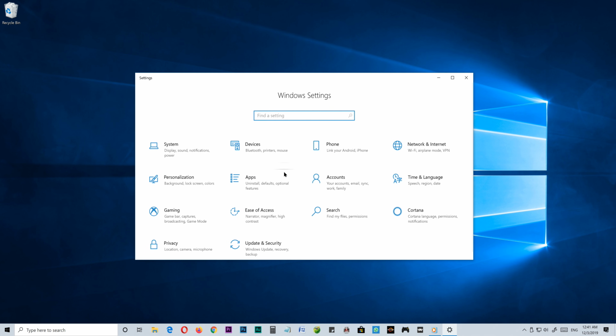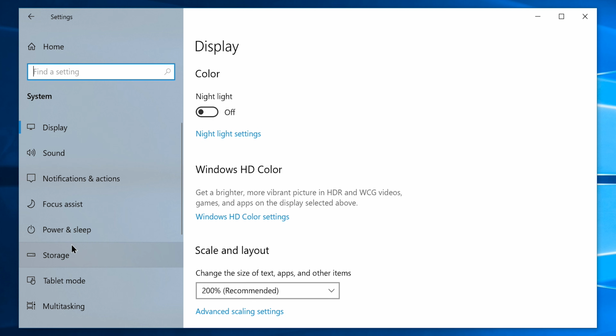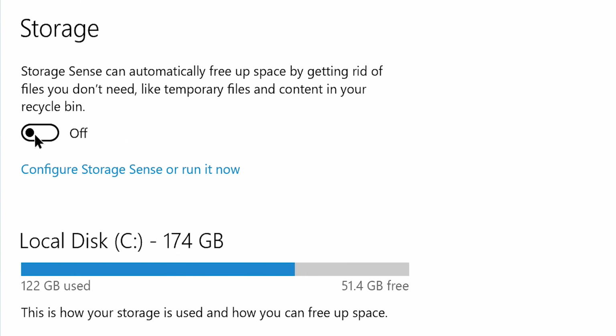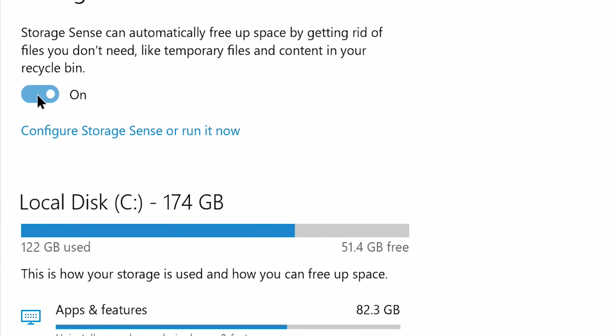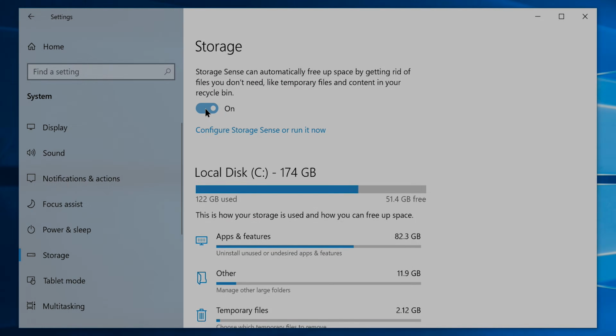Go to your Windows settings, as always press Windows key plus I on your keyboard. Now head over and open the first menu, which is System. Now navigate to the Storage submenu and simply enable the Storage Sense option. Now Windows 10 will be automatically cleaning your unwanted files, so you can have that peace of mind.